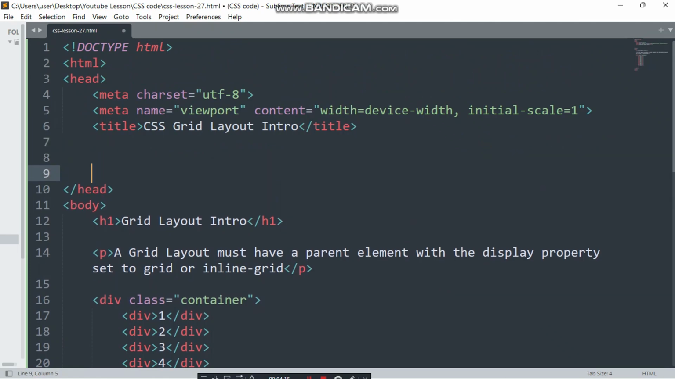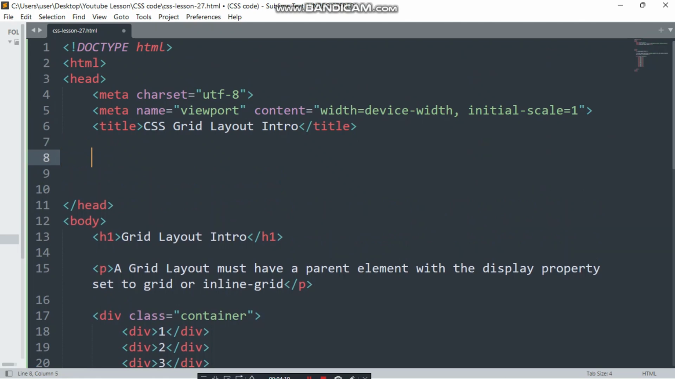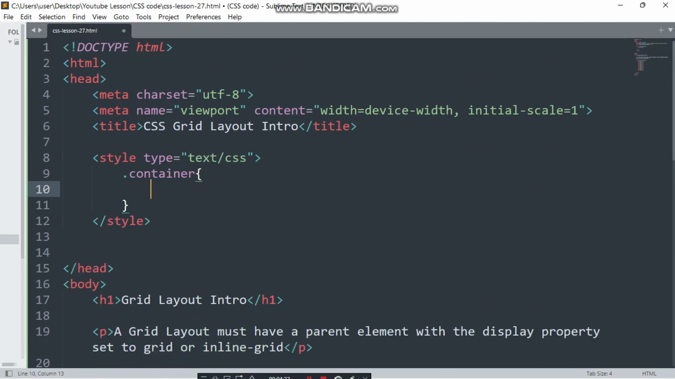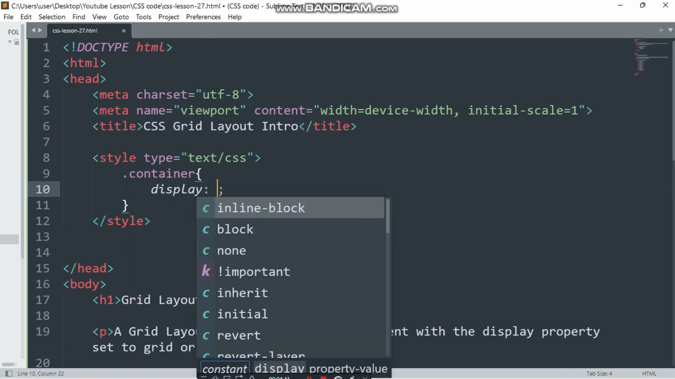We're not going to create any external style sheet, rather we'll work with an internal style sheet here. So we'll come in the header section and put style, and in this style we're going to do all of our styling. The first one we're going to start is our container. To start our container, we're going to make a display property saying grid. We'll say display grid.